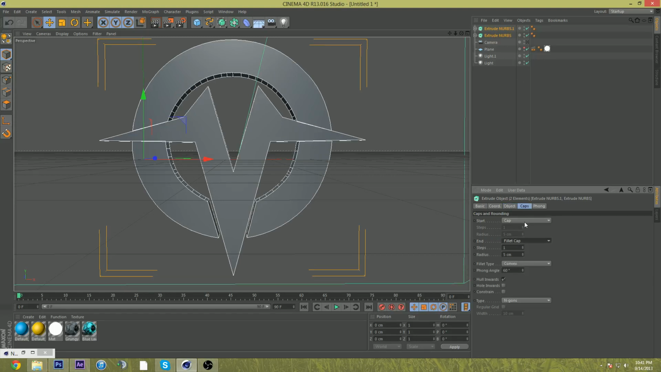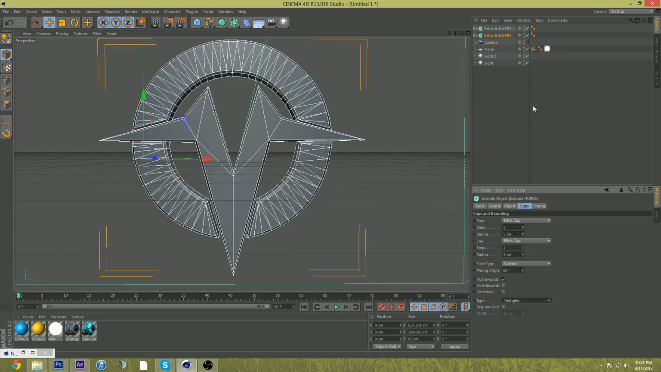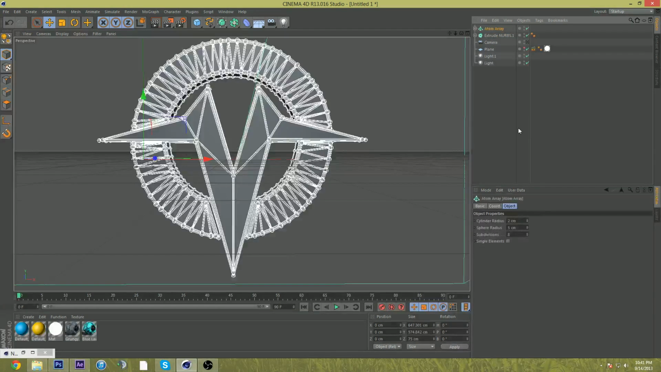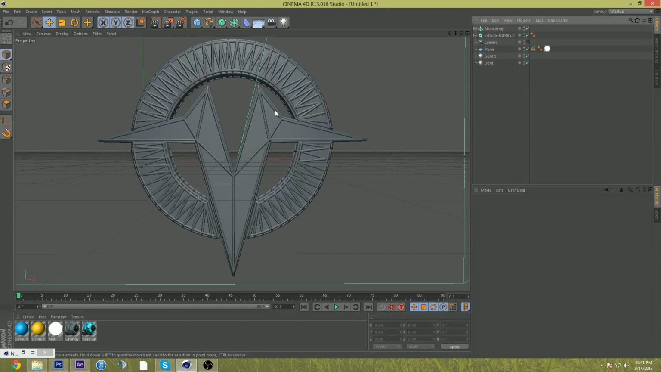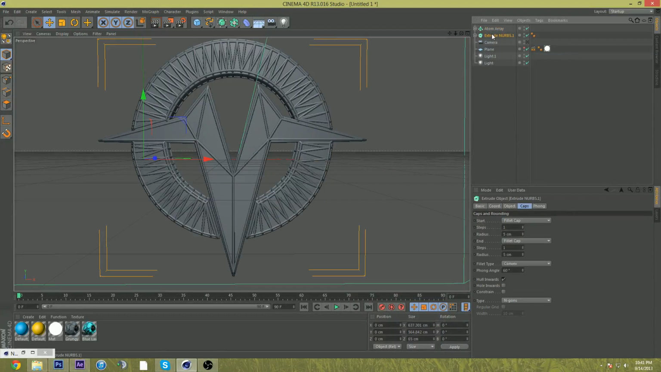Make sure they both have a fillet cap, and then make sure that one of them is set to triangles. And then what you want to do is, for the one that has triangles, you just want to set an atom array, and then drag the one that's set with triangles. You can see the difference because of the outline. Drag the one with triangles into the atom array. Change this, and then we'll just set both of these to 3, so it creates straight lines. Perfect, that looks good.